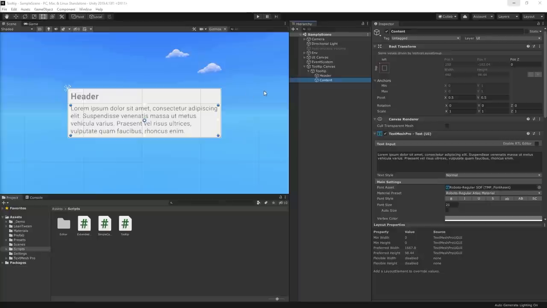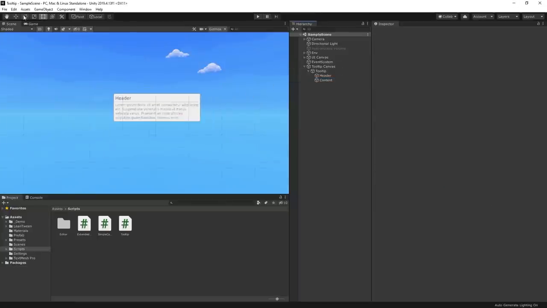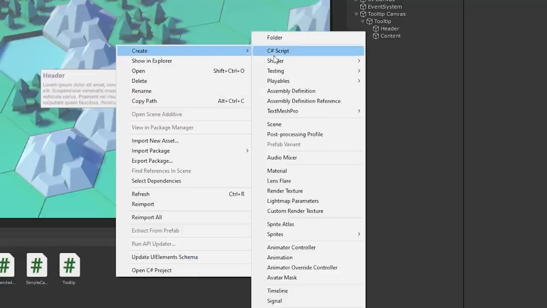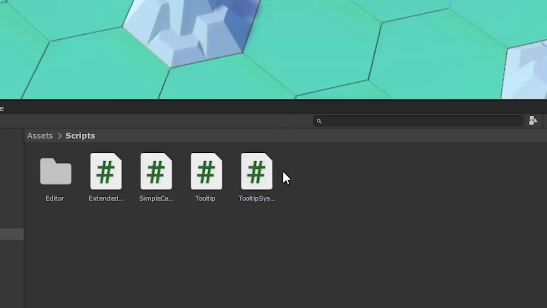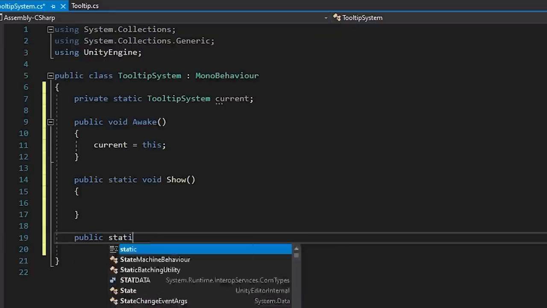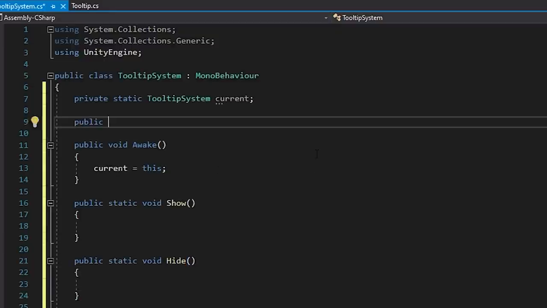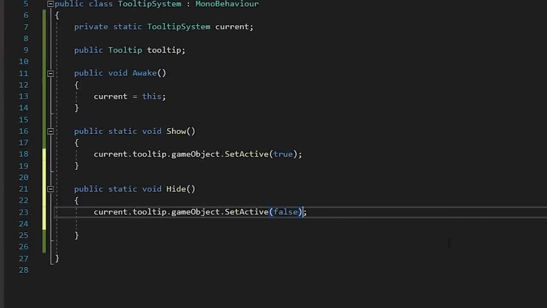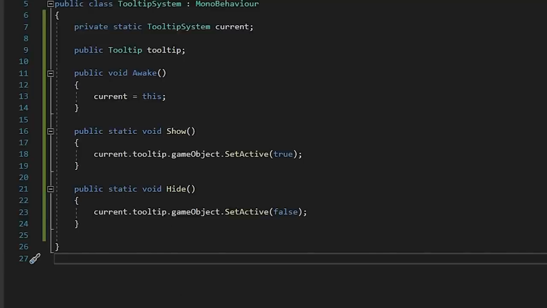So we've now got a tooltip that can take some text and will resize itself. Let's look at how we can get the tooltip to actually show. Let's create a new script on our canvas called tooltip system. In here, let's create a singleton reference and a static method called show and hide. Let's also add a reference to our tooltip. When the show method is called, we'll enable the tooltip, and when the hide is called, we'll disable it.